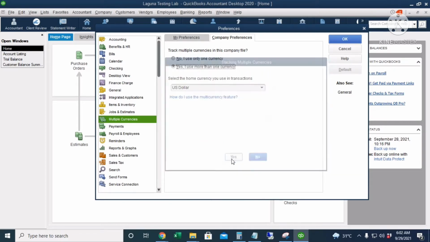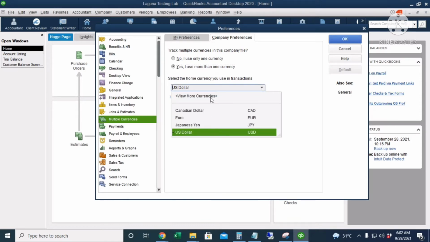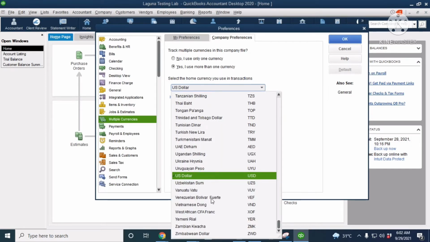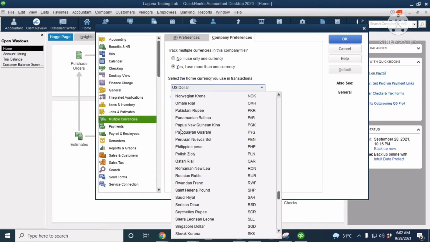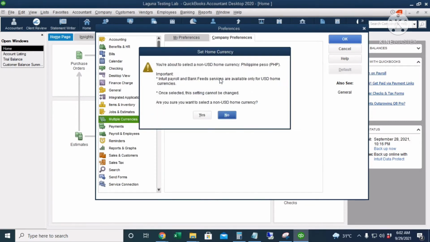I'll click yes. Okay, so I'll click the currencies. It doesn't have the Philippine peso sign, so I'll click view more currencies, and then scroll up to the Philippine peso. Philippine peso is an inactive element. Would you like to use it once or make it active? I'm going to make it active.